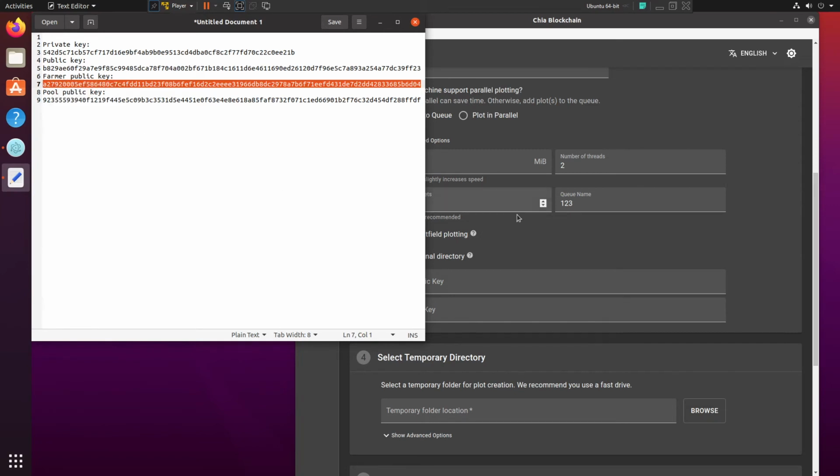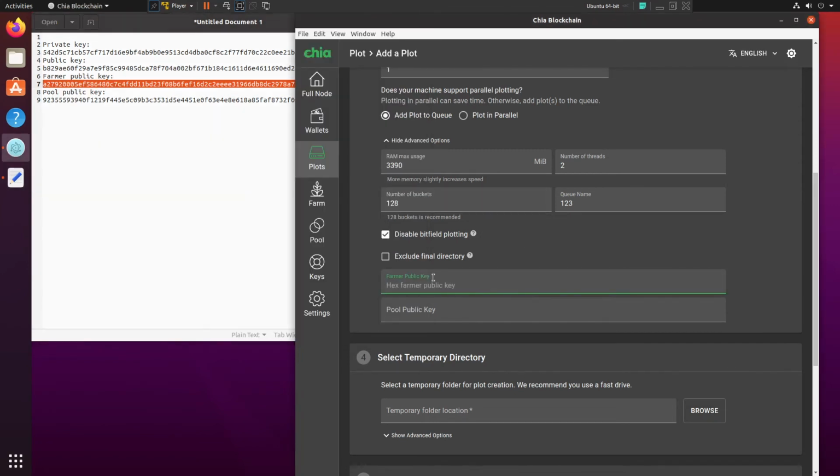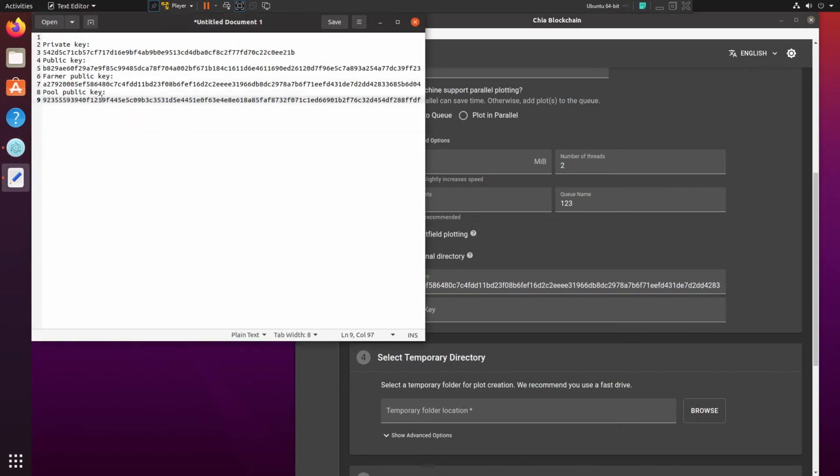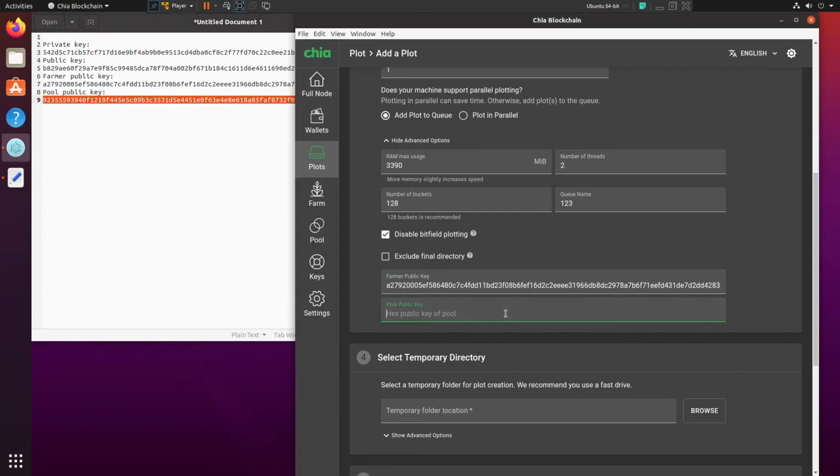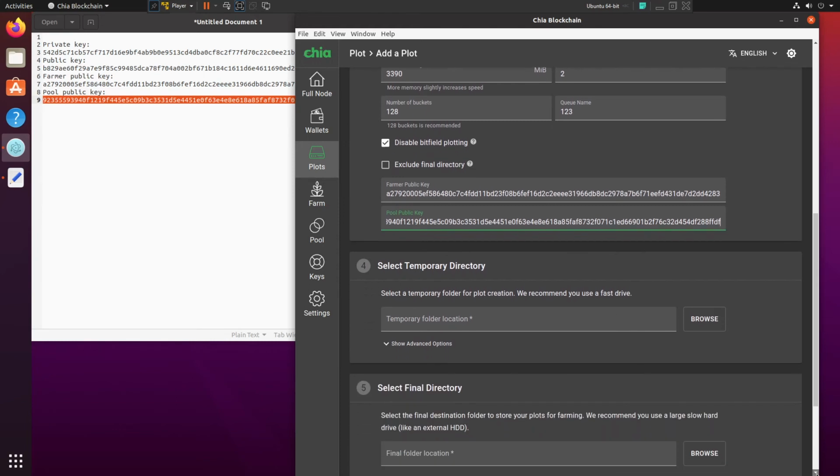So copy, and then we'll go here and Control V, and then for pool public key here, we're going to go ahead and copy that as well, and then Control C, Control V. There we go. So that's it for the plotting portion there. We're going to now scroll on to the next one.